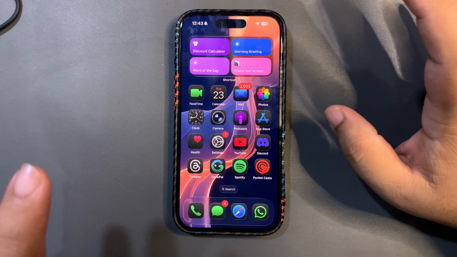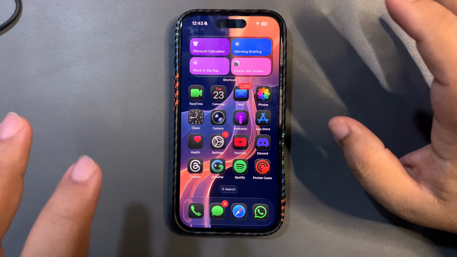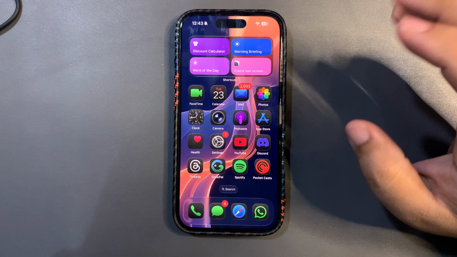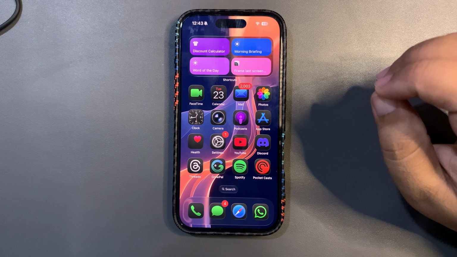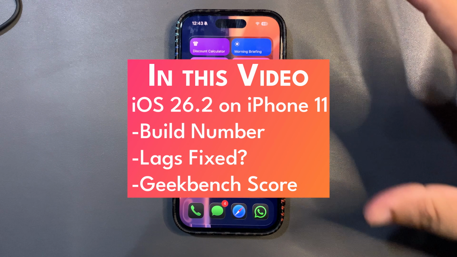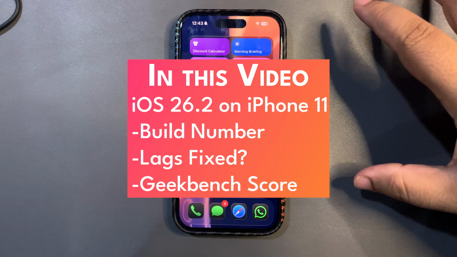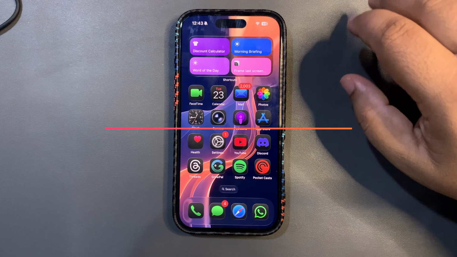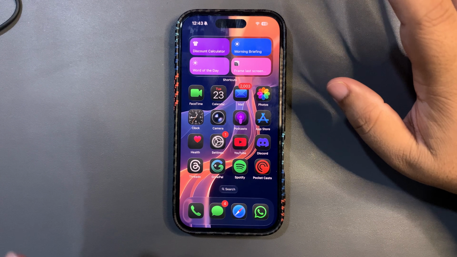Today I did a Q&A video, and in that video there were so many comments regarding the battery draining on iOS 26.2. So in this video we are going to fix the battery draining, and I'm going to share how you can do that.